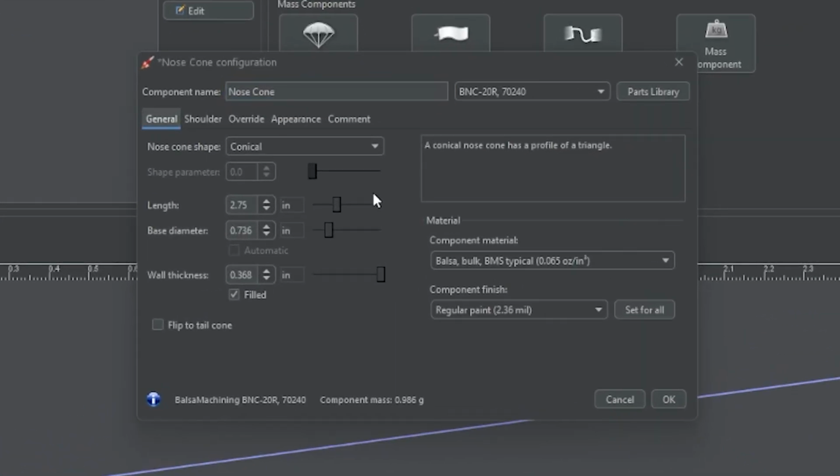So, for the nose cone, we typically just ignore that window like I just did. We close it, and then we make our own nose cone because we can actually export this as a 3D model and then 3D print it later on. To start off with, we want to go ahead and click on our nose cone shape.